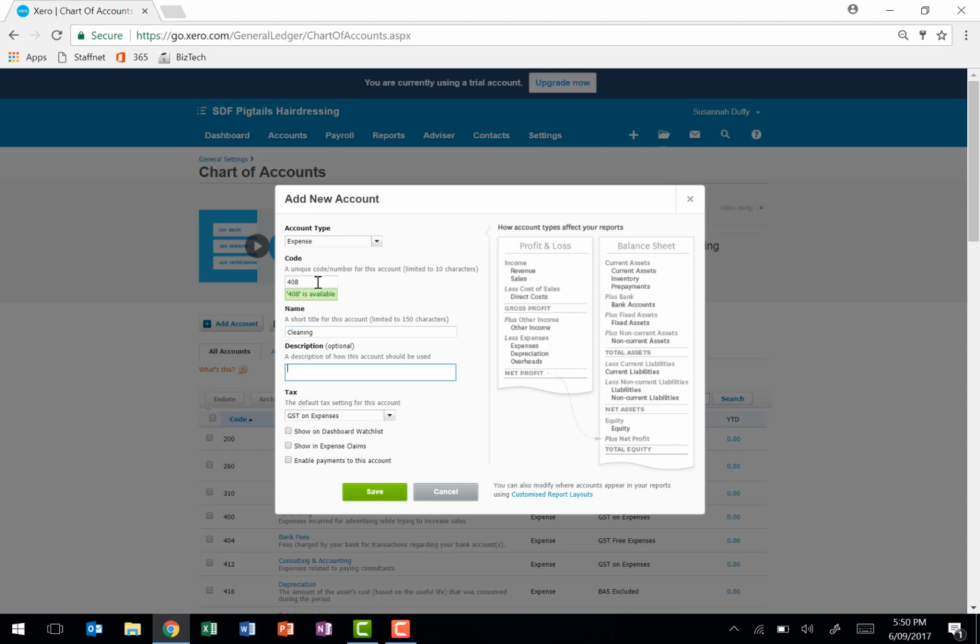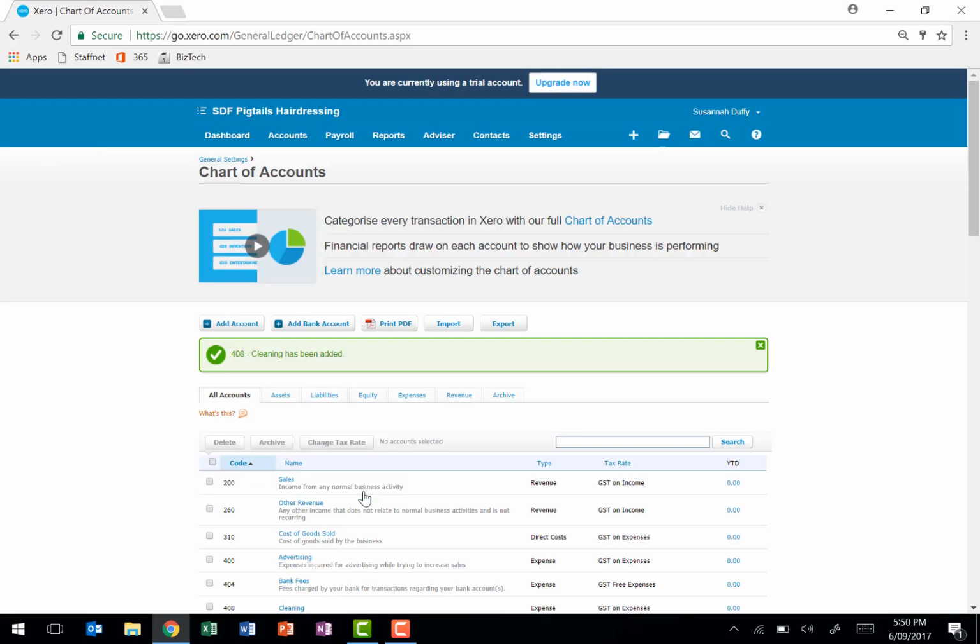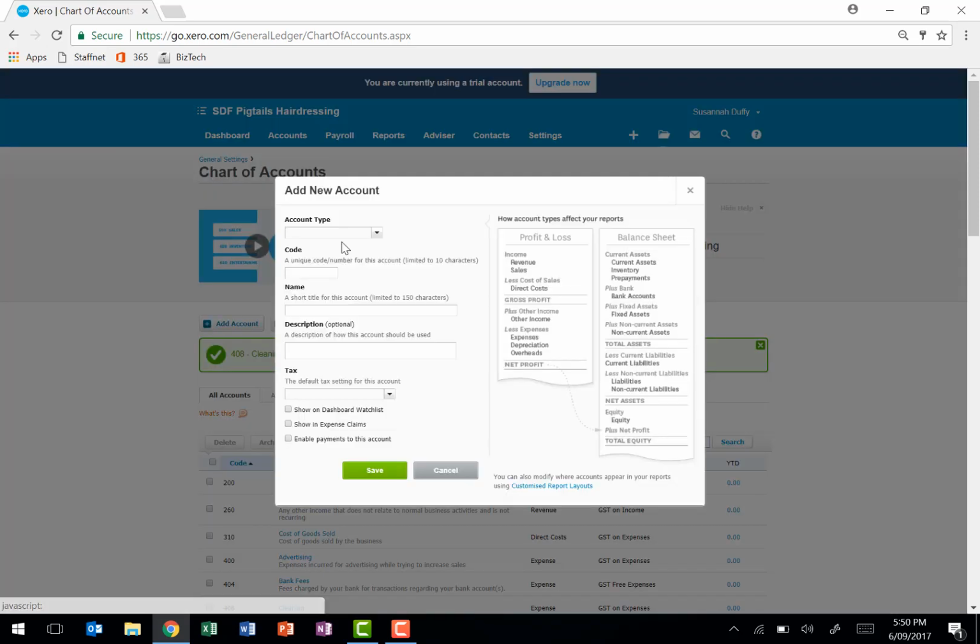Account number 408, cleaning. We can leave the description empty because it is optional. It's already said that yes, we want GST on expenses, so that's all okay. You can click this bottom one, enable payments to this account, and then click save.